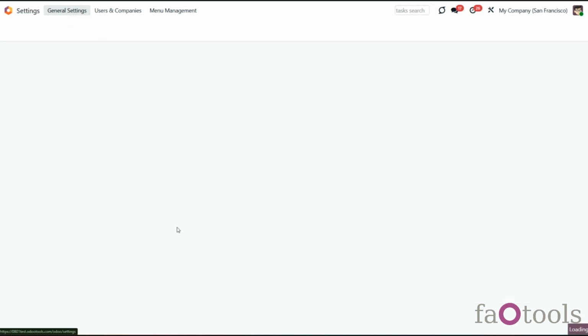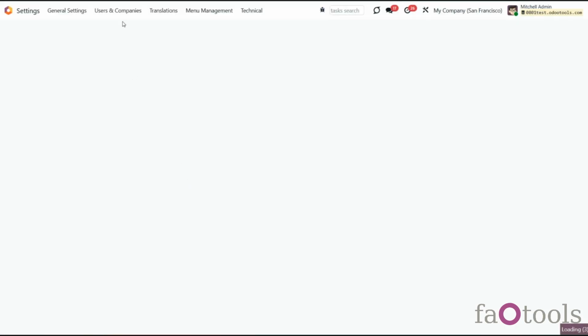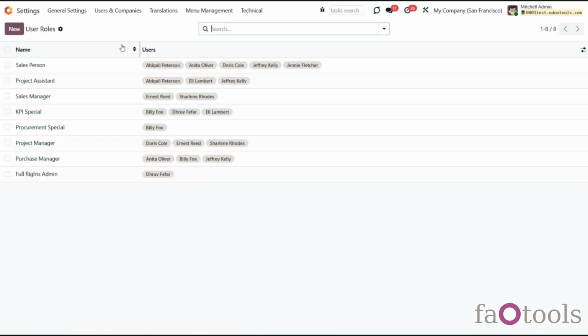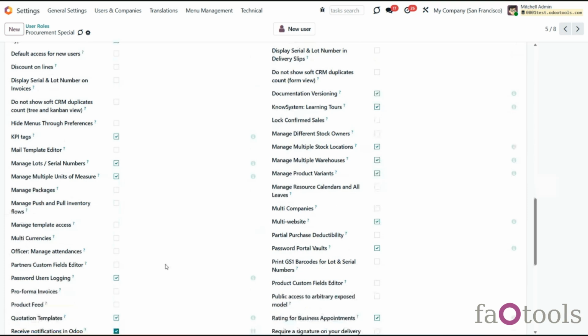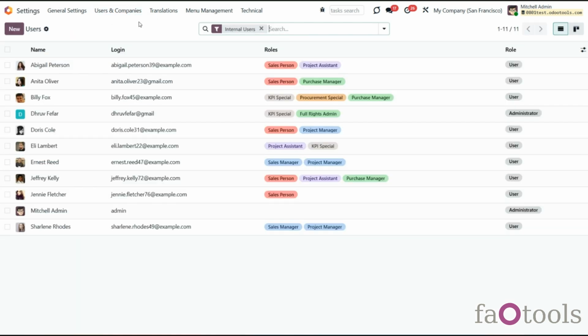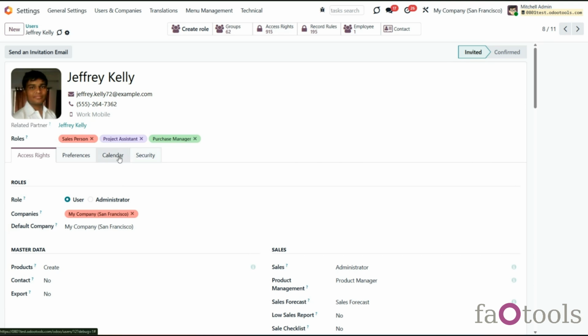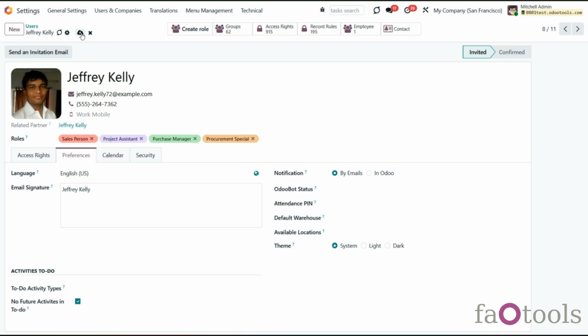However, if one of the assigned roles includes the option Receive notifications in Odoo, the system will enforce in Odoo notifications by automatically updating the user notification setting to Handle in Odoo. This allows administrators to ensure that members of specific roles always receive notifications inside Odoo regardless of their personal settings. The Receive notification in Odoo option is visible only in the developer mode.